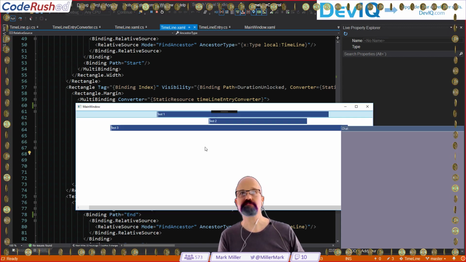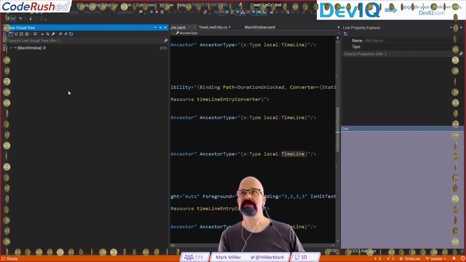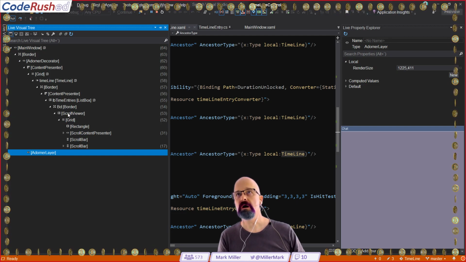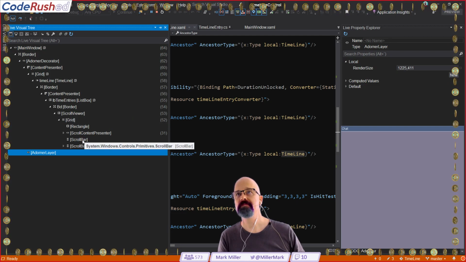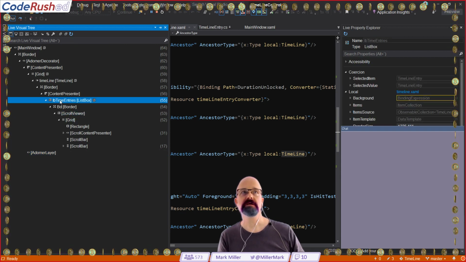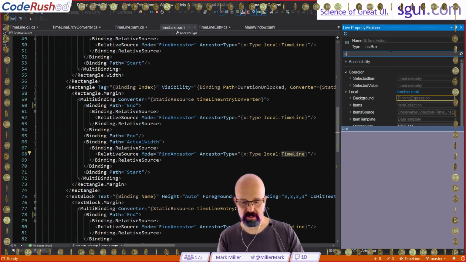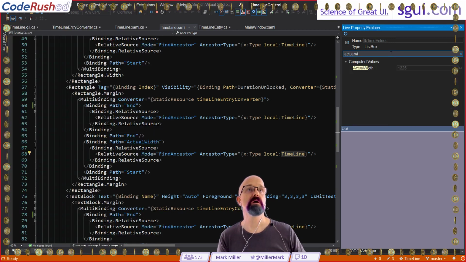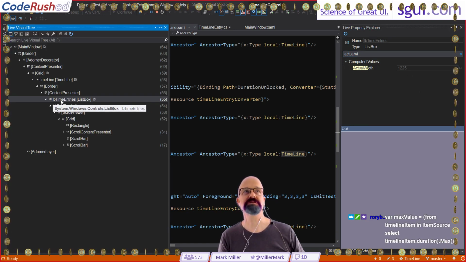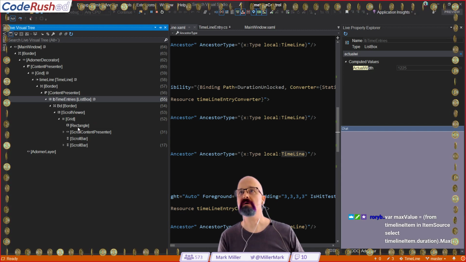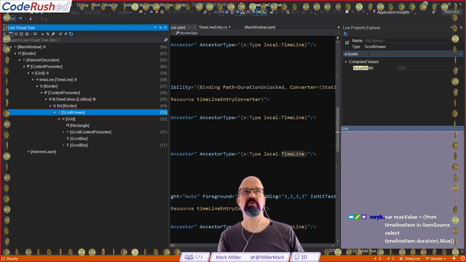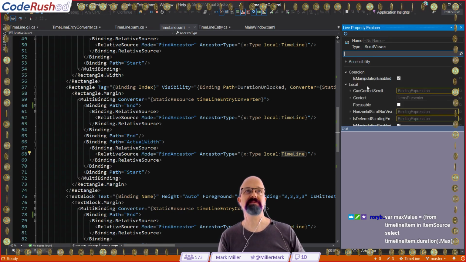Hold on. Let's bring this up again. Look at this. Okay, timeline, actual width. What do we got? 1225 for the list box is the actual width. Okay, what is the scroll viewer's actual width? Same thing. I wonder if there's a thing inside. So maybe that's not what I'm looking for.